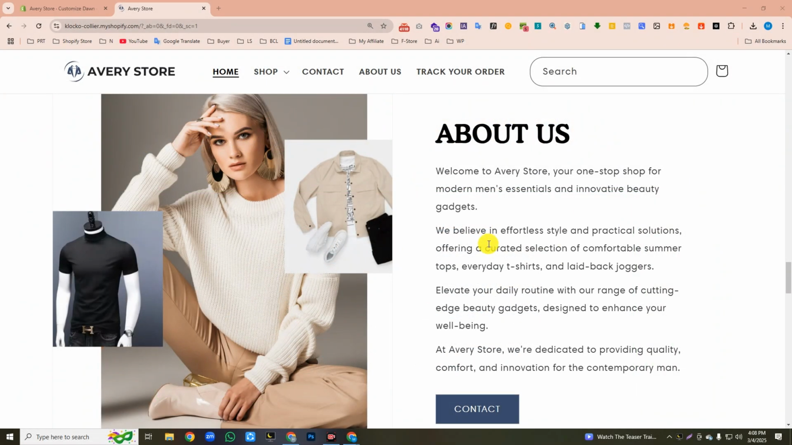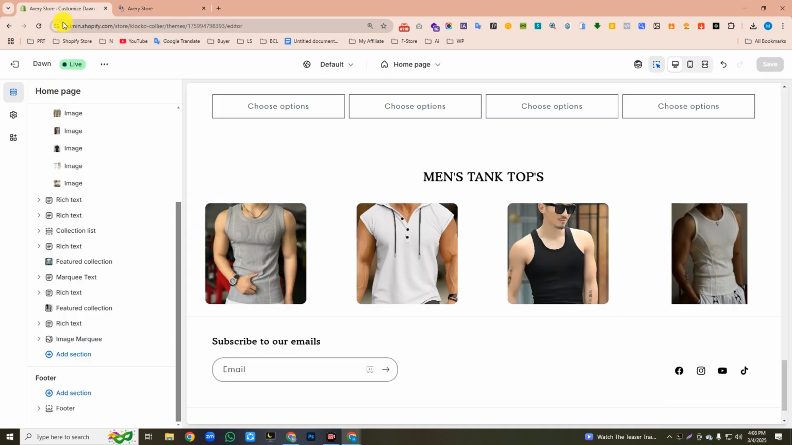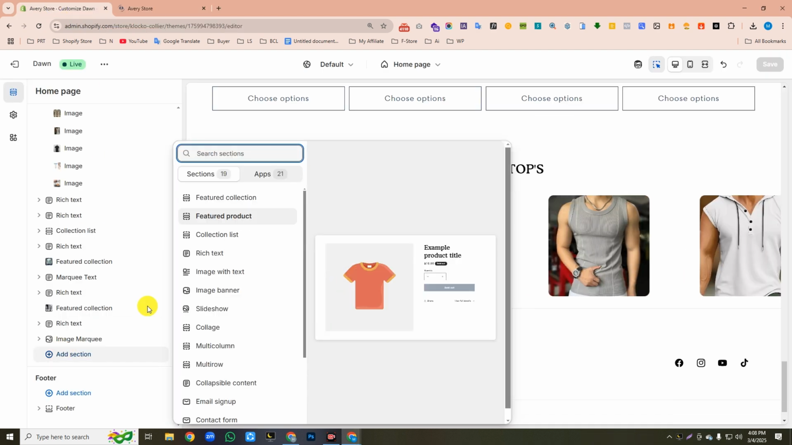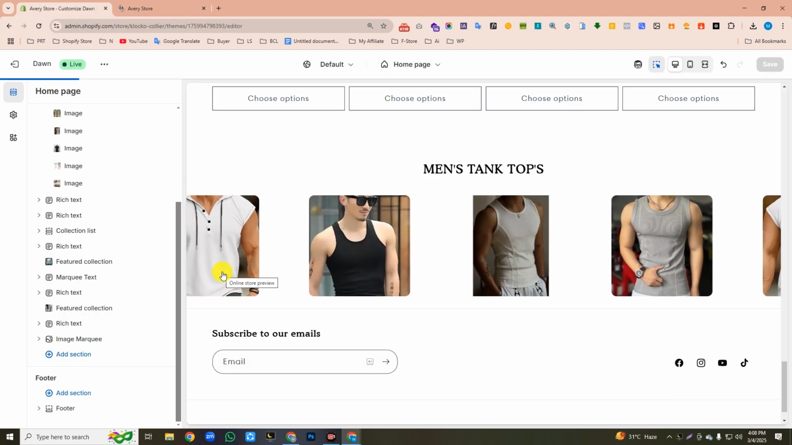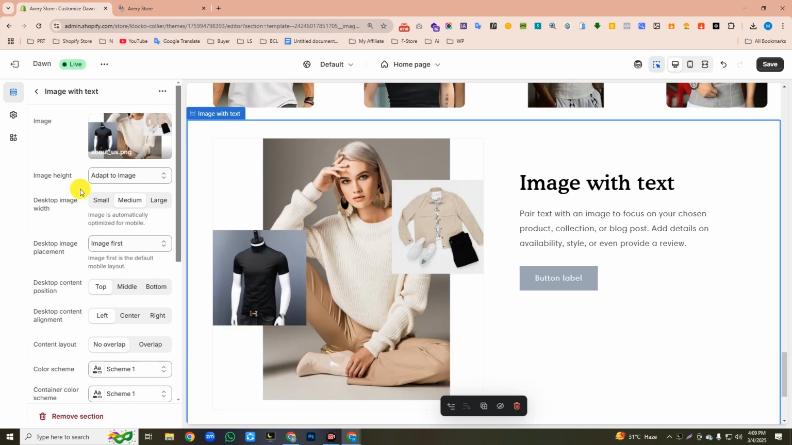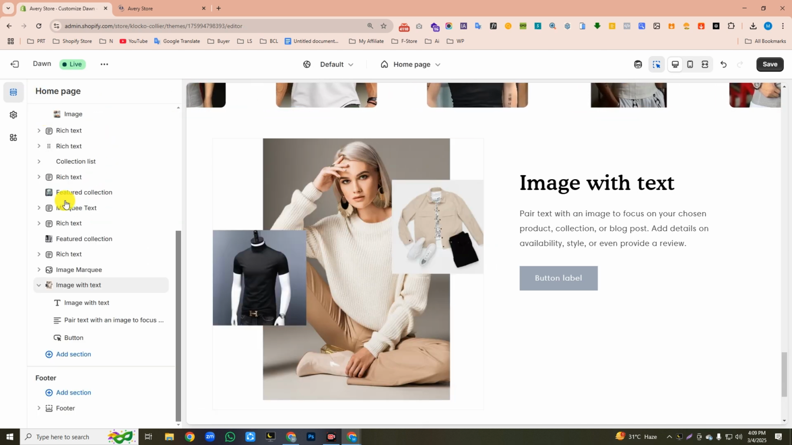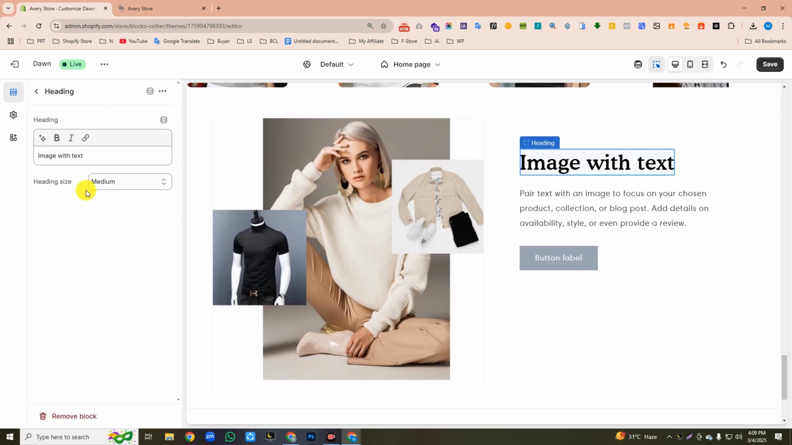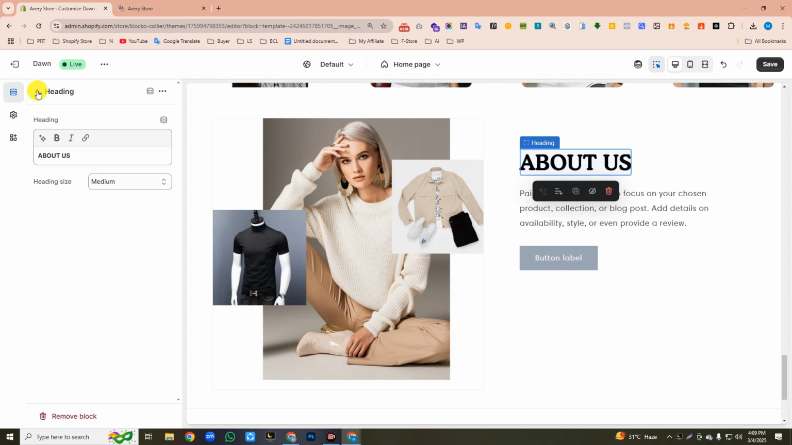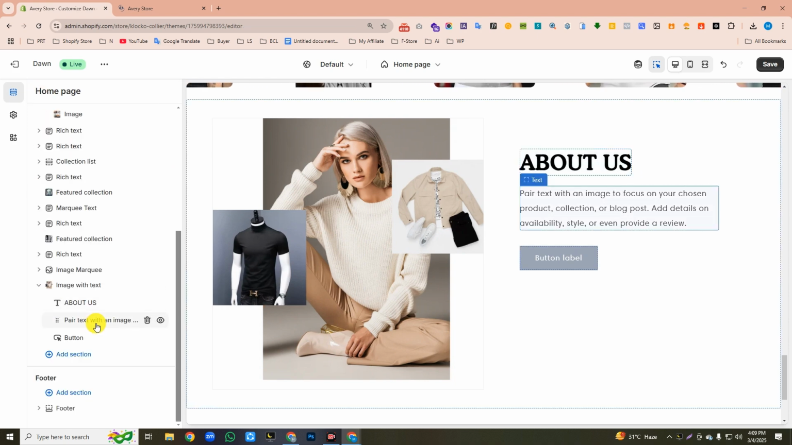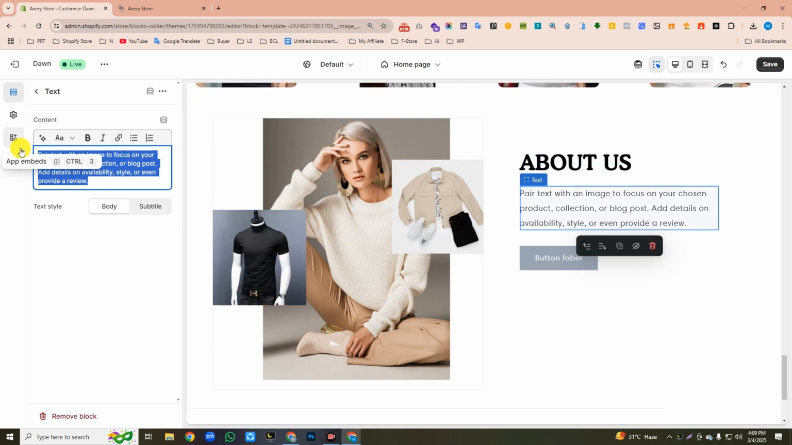Now we will make this About Us section. To do this, first click on Add section, then add this image with text section, then add your banner image here. Then go back, then click on this image with text, then add your heading text here, then go back. Then click on this paragraph text and add your About Us description text here.